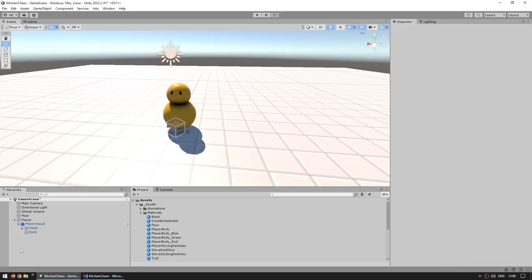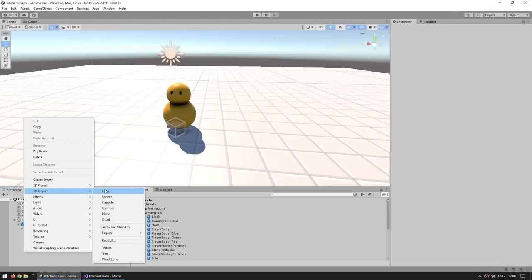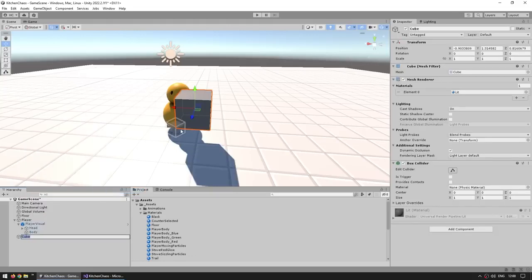So for example, over here on the hierarchy, let's right click on empty space and create a brand new cube just to see it. So yep, there you go. It does create an object, and as you can see, it has a mesh filter and a mesh renderer.